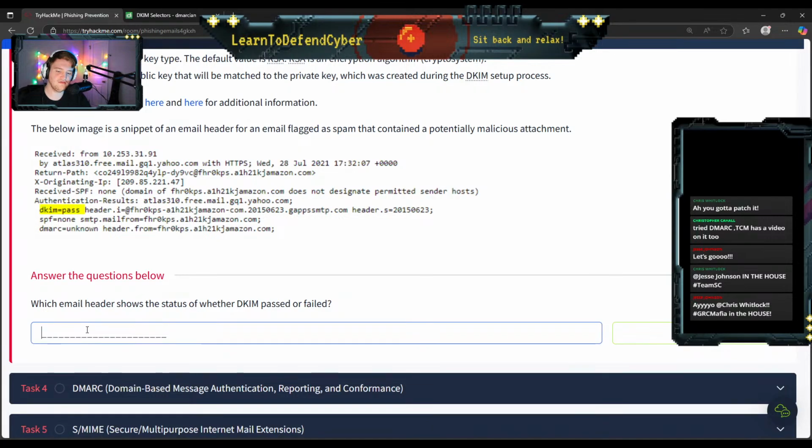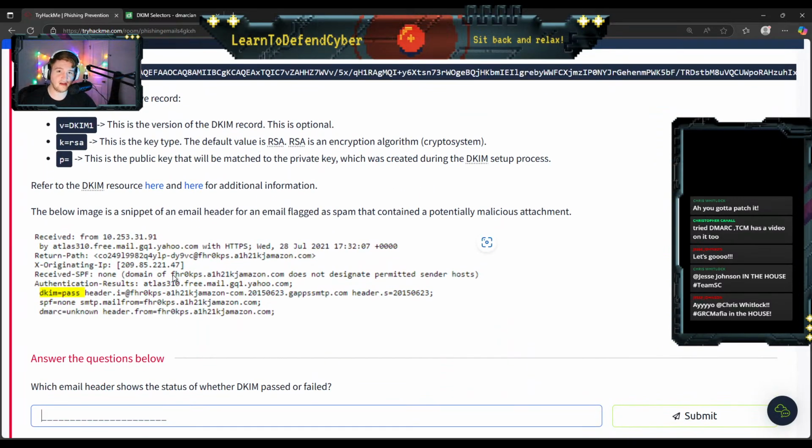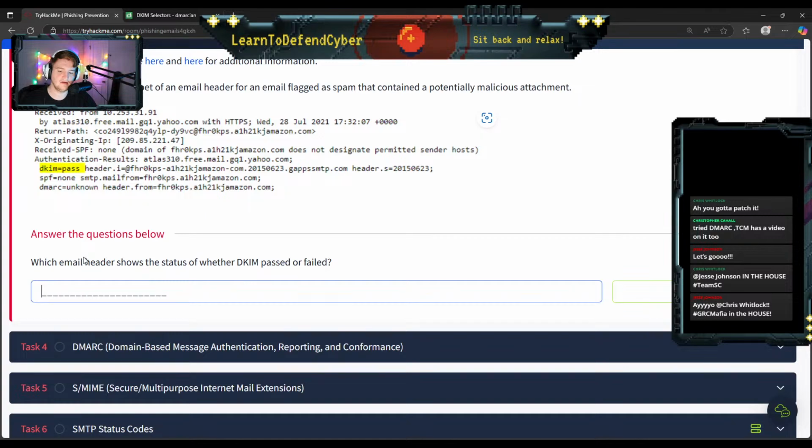Which email header shows the status of whether DKIM passed or failed. Now, this is all to say not to get discouraged. You don't have to fully understand how to implement SPF, DKIM, DMARC, all of these, S/MIME, whatever else we decide to go into, to perform your duties as if you were investigating phishing emails. You just kind of have to understand what they are, right? You have to understand the weight of a DKIM fail. That just means that it's not coming from that domain or something has been altered. And we saw that it comes from the authentication results header.